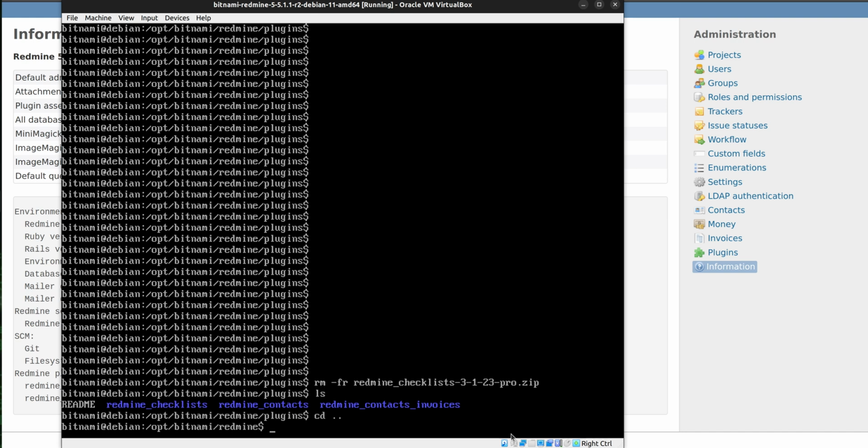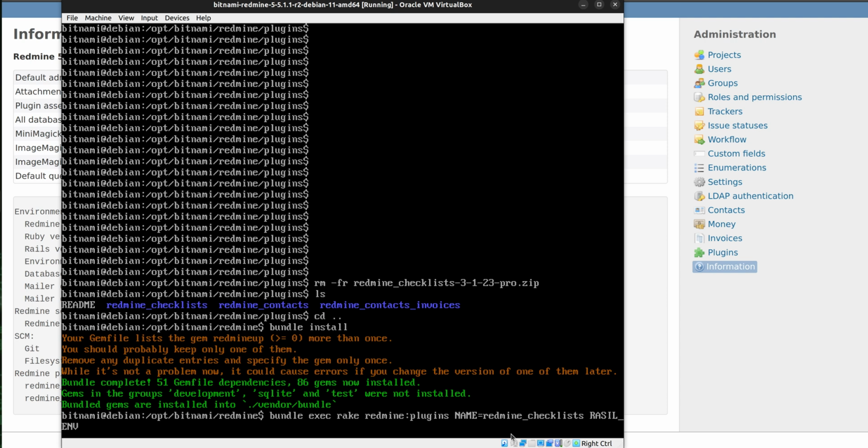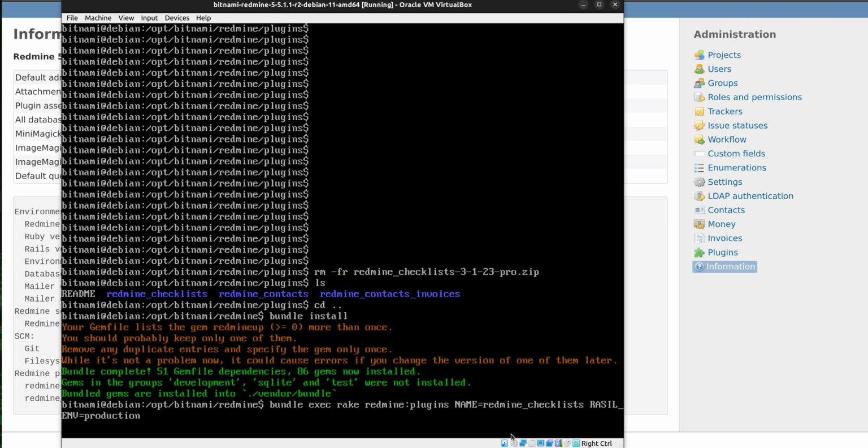Okay, the next command that we need is to run bundle install. This is going to install all the needed gems for this specific plugin. Alright, now we have to run the migrations. It is via the command bundle exec rake redmine:plugins:migrate NAME= and here we insert the name of the plugin, that in our case is redmine_checklists. Right, and the environment, that in our case is production. Okay, so we click enter and just wait.